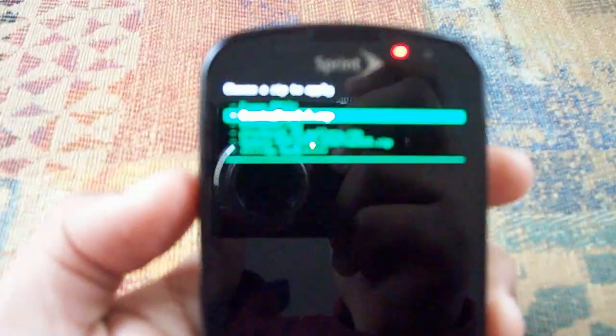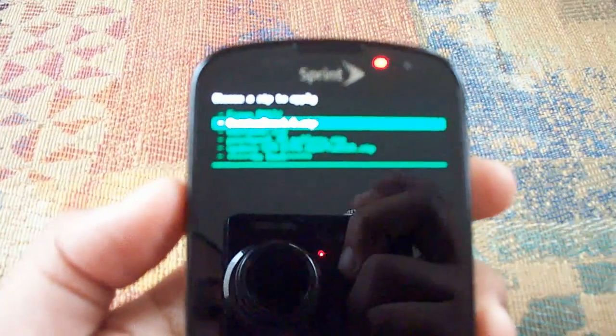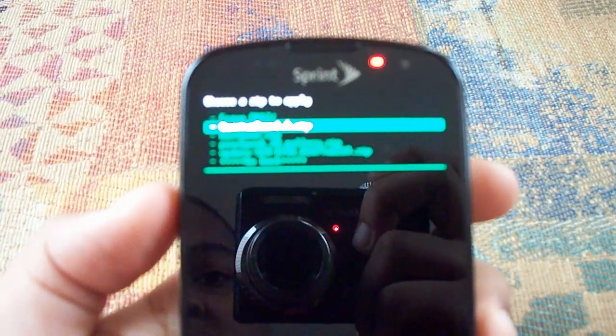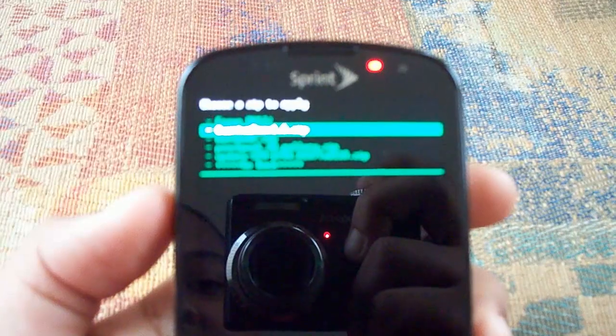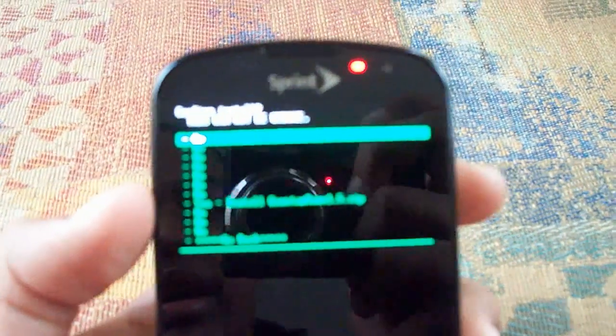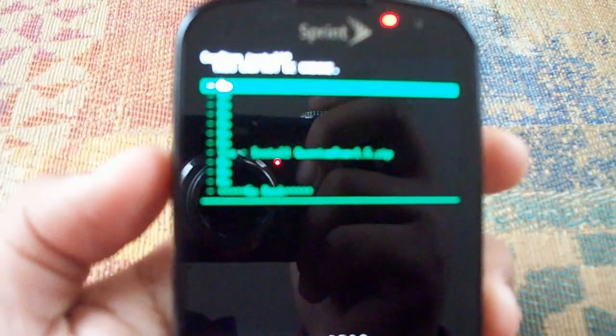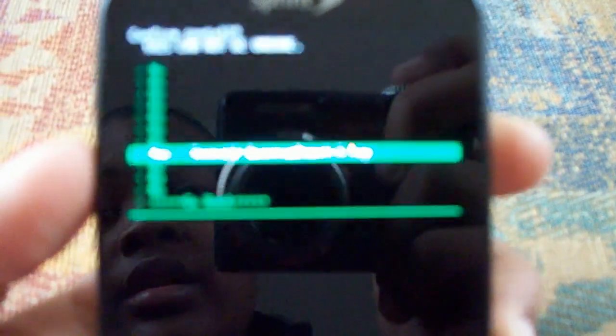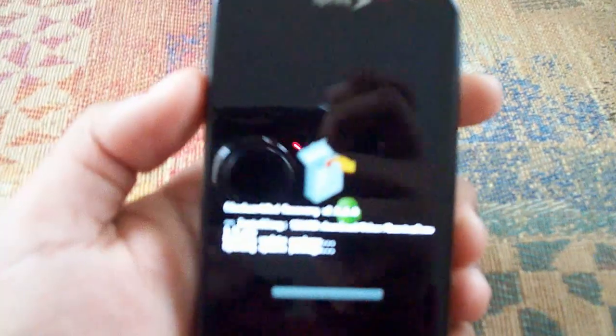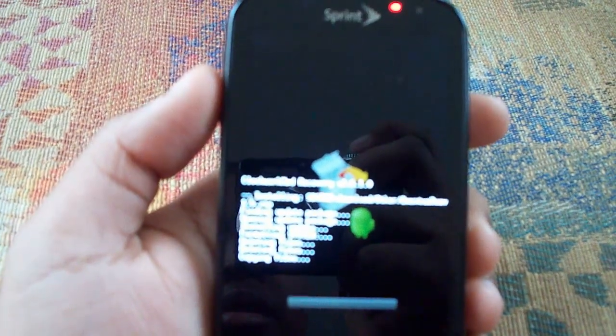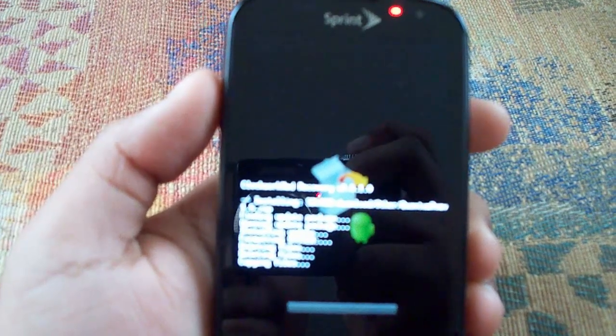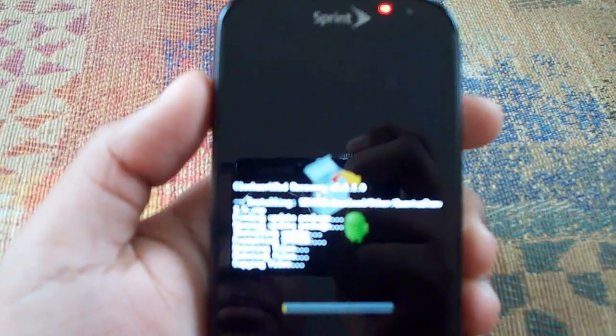Okay, then you will see Quantum ROM V1.5.zip. So you want to click the camera button on that. Then you want to go down to yes, install. Click the camera button, then it's going to update. You'll see the progress bar going across. So just wait for it to go down. May take 3 to 5 minutes. As you can see, it's going across.